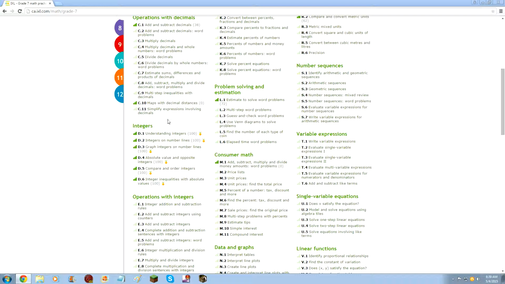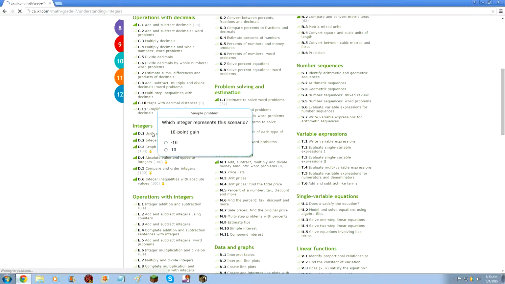So today we're going to be learning how to understand integers. We're going to do integers on a number line and absolute value and opposite integers. Let's start with D1, shall we?